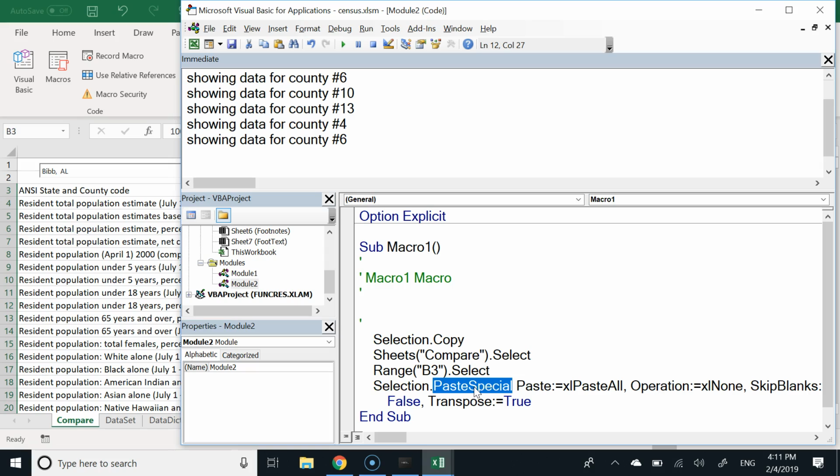There's no real reason for us to select that cell. We don't even need to select that sheet. I guess we're already on that sheet. But we could just say, I want to refer to that range and do the paste.